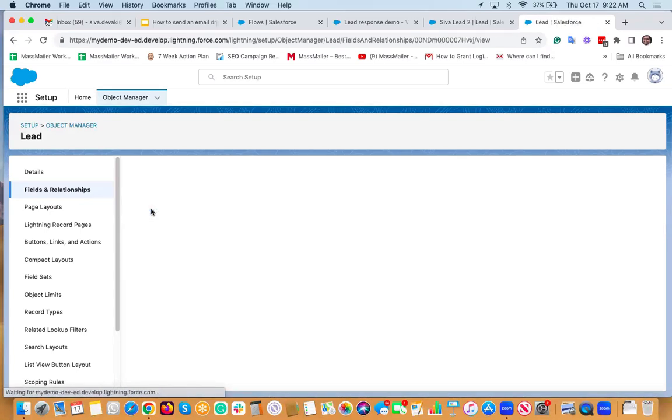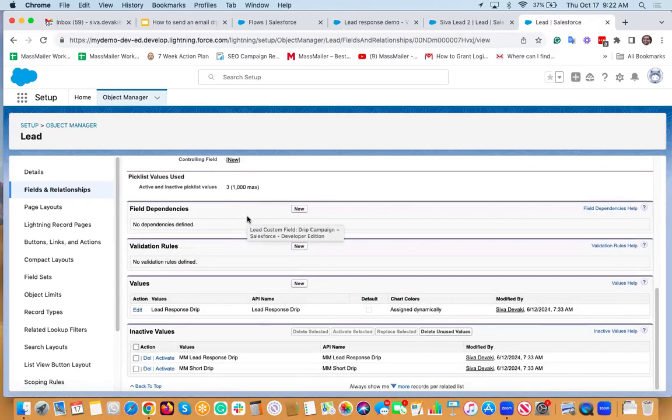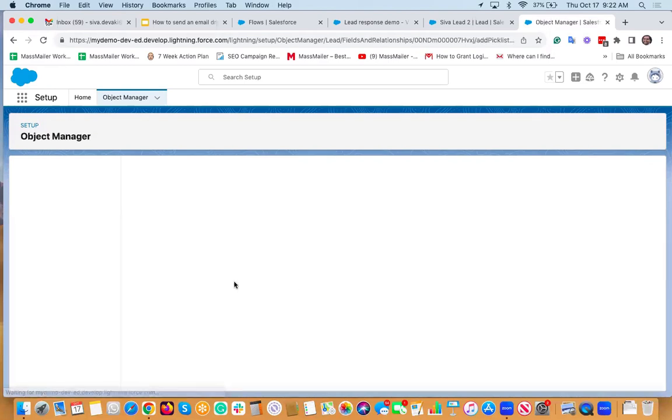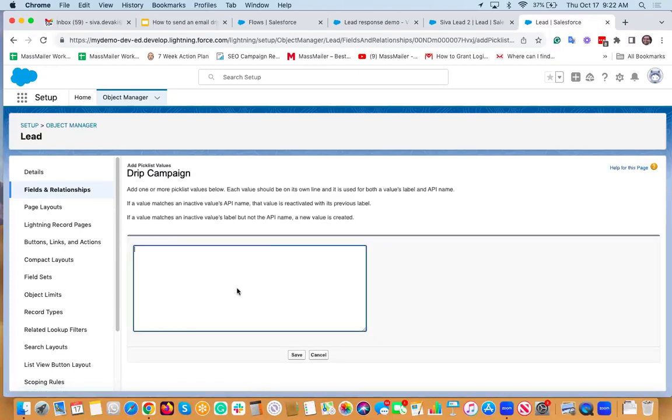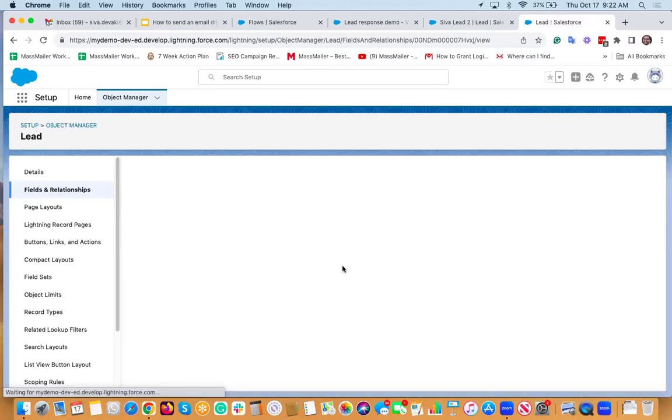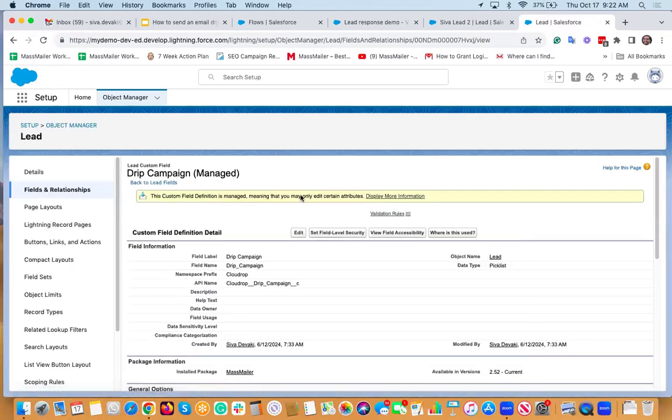So drip campaign, if you go there, you would actually find the current values, the lead response drip. Again, you can edit this if you want, but if you edit this, you'll also edit the flows. And you can always add new. All you have to do is just click on this new button and then add more pick list values here and save it. And you can always change this, but whenever you make a change here, make sure that you're also changing the flows accordingly. That would basically give you more drip campaign types.